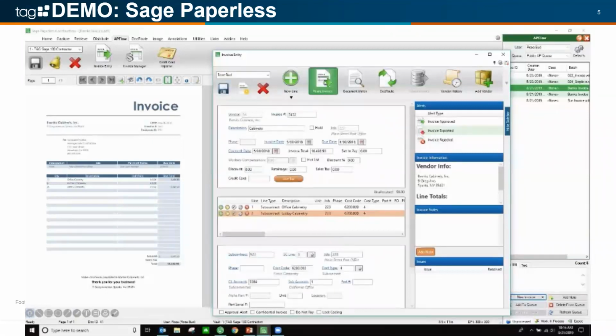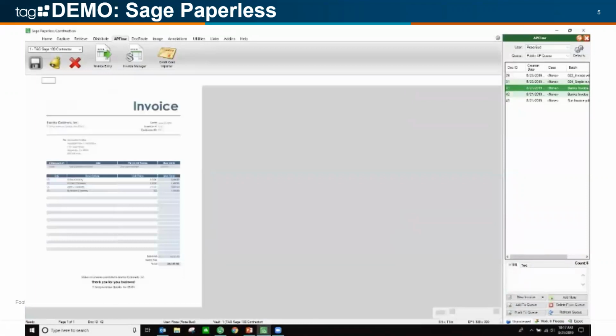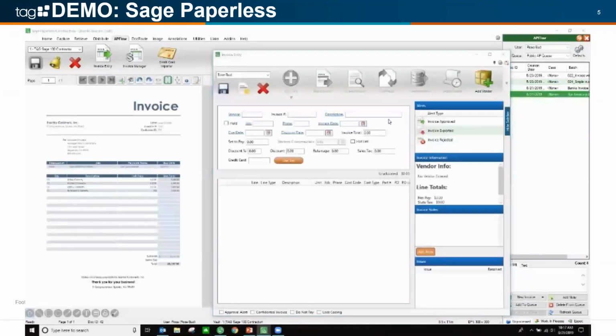Now I can hit this route button, and this is going to route this around for approval. As you can see here, based on the information that I entered, it's going to route this for approval to Jose. And then after Jose approves it, it's going to go to John for approval. So I'm going to go ahead and hit route. And now I can enter in my next invoice.